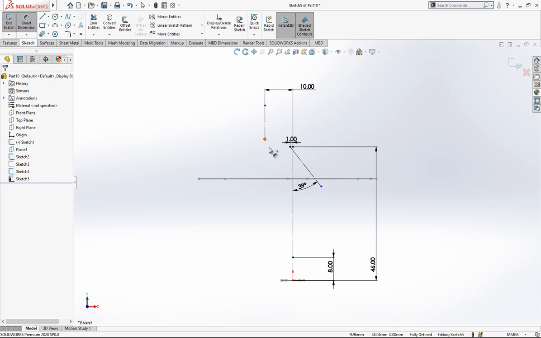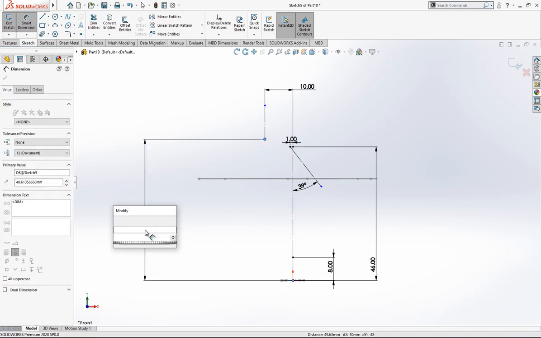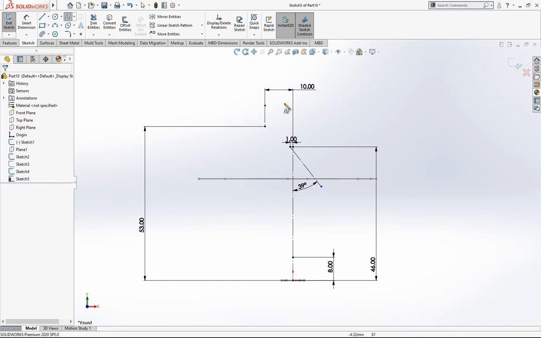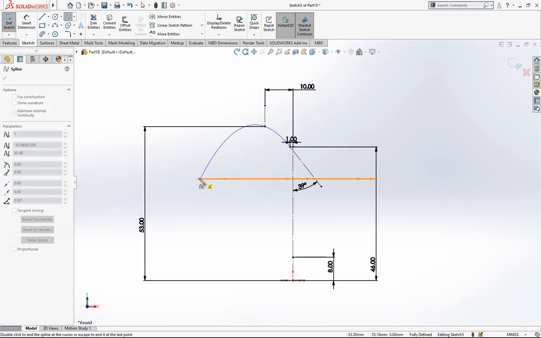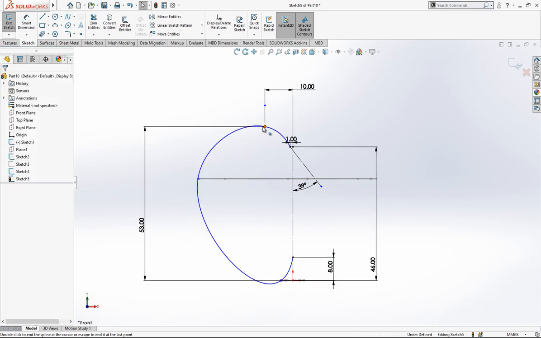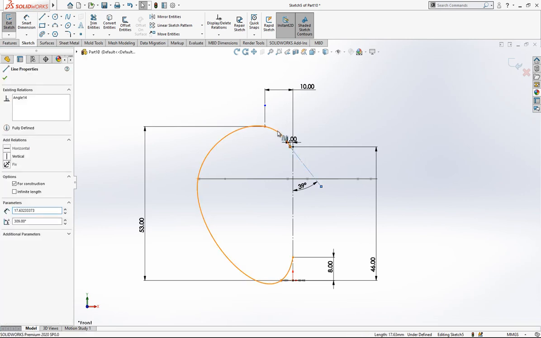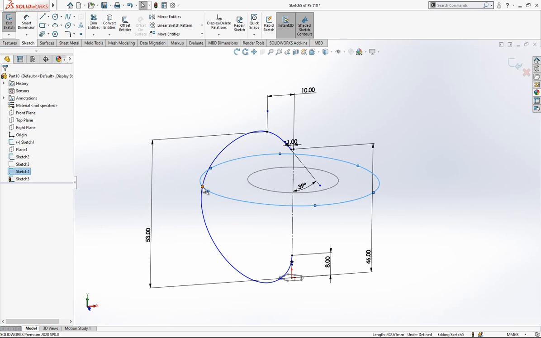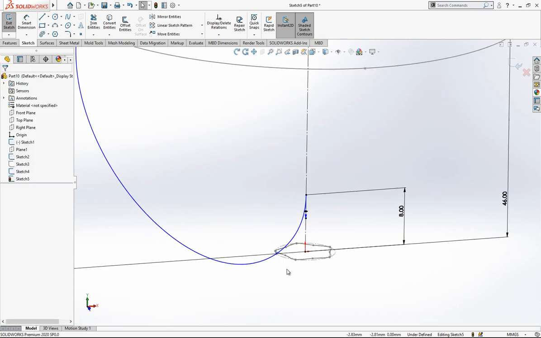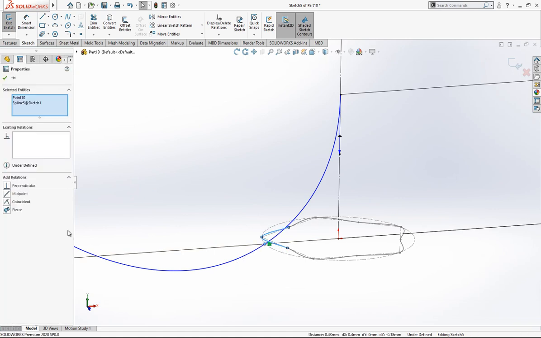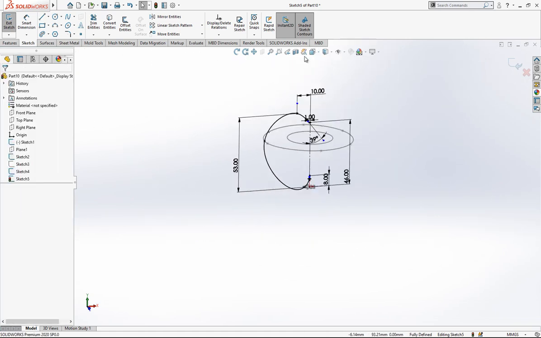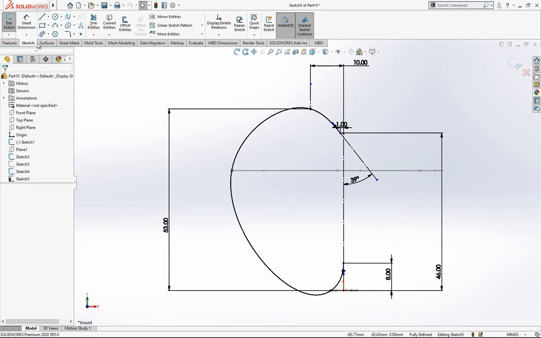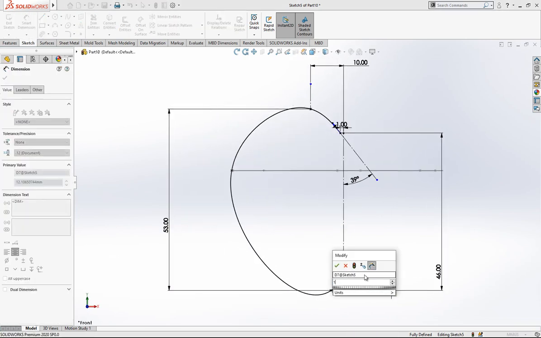Ten from bottom 53. And now we pick a spline. From this point we start. We are coming here. Except starting points, 1, 2, 3 points. We're adding a tangency here. We are adding a tangency also here. Clicking both objects, we make a pierce here. Yes. Fully defined, except some tangency values.